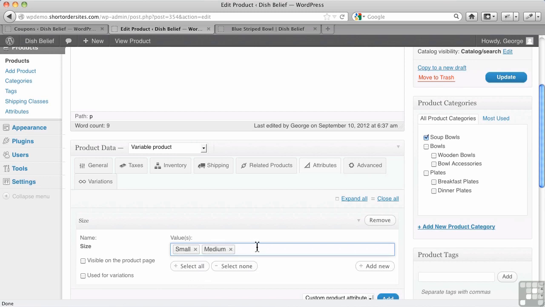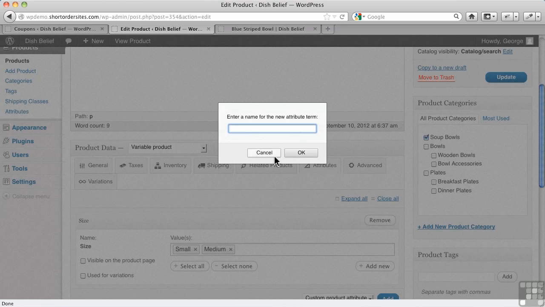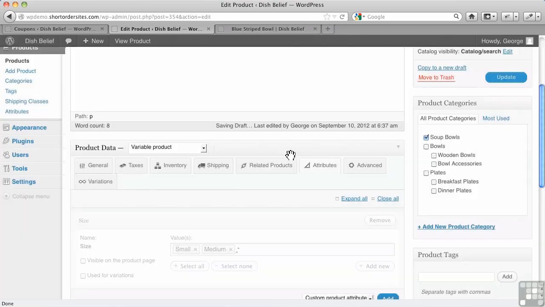By the way, if I add a new one here called extra large, if I add that in here, watch what happens. Oh, I can't do it through there. I can't do it. So I have to do this. Extra large. So we hit OK. So it shows up here as extra large. Cool. I'm going to update this.